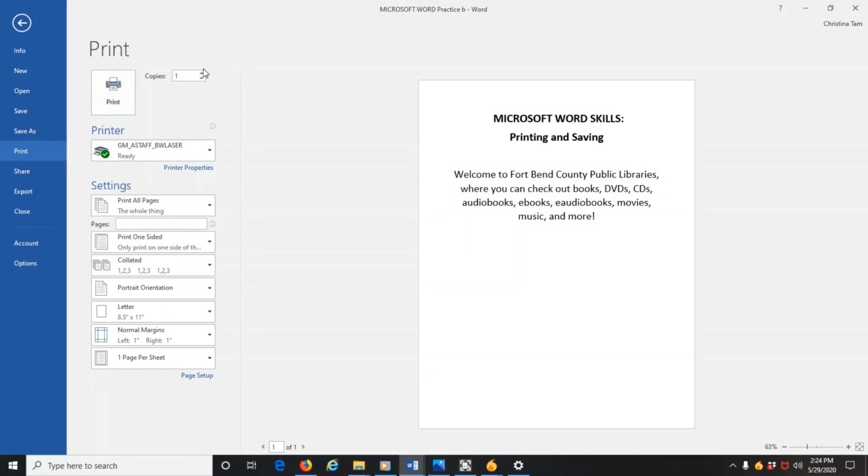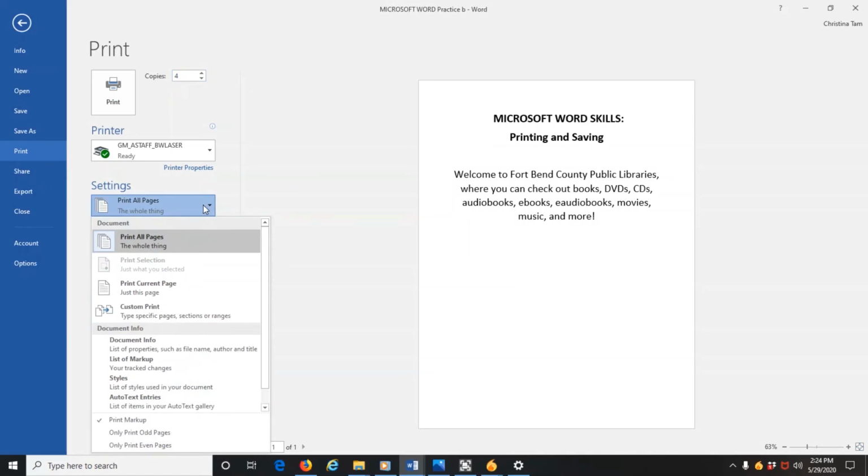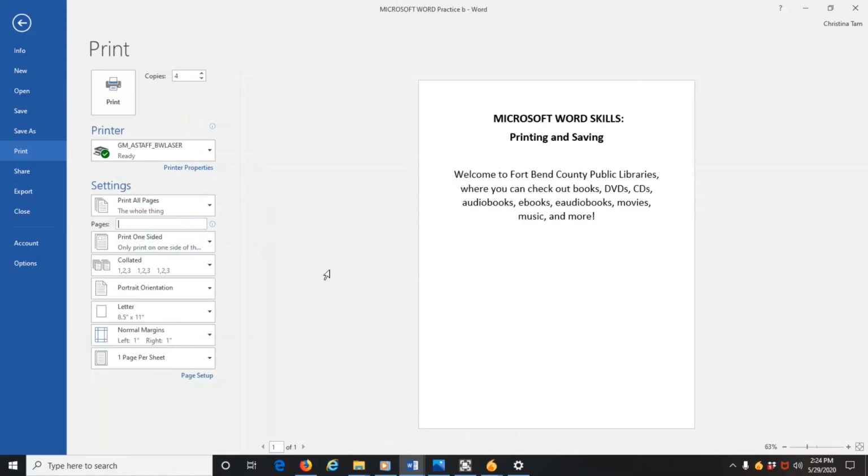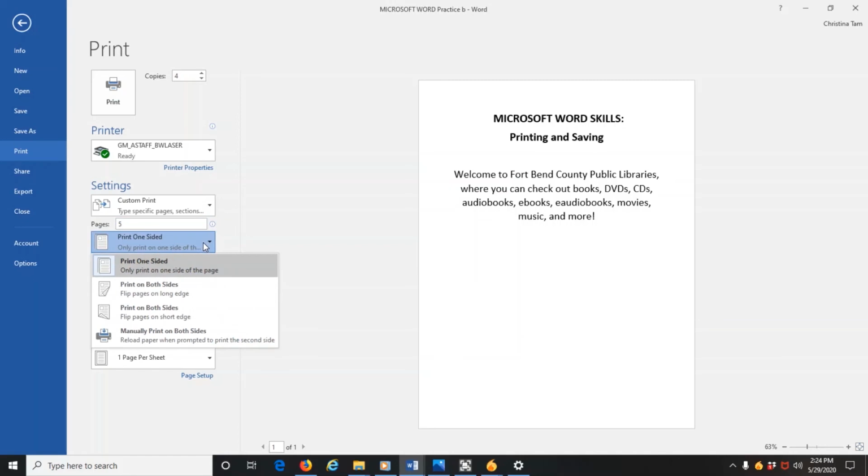Now from here, you can also change the number of copies you want to print. You can even change which pages you want to print. Like, do you just want the current page or do you want page 5? If you want page 5 of 5 pages, but you only need the last page, then you can enter page 5 here and it will print only the 5th page. You can also adjust if you want it printed on one side or on both sides, or if you just want to manually print on both sides.